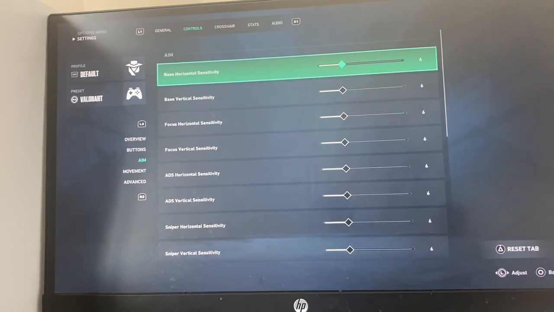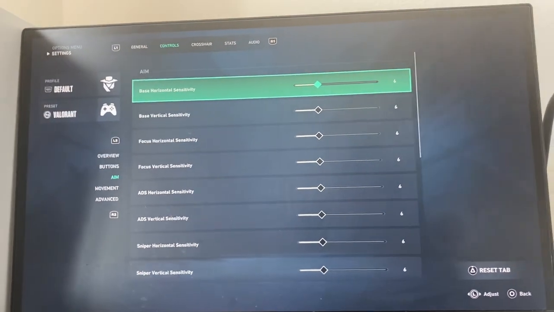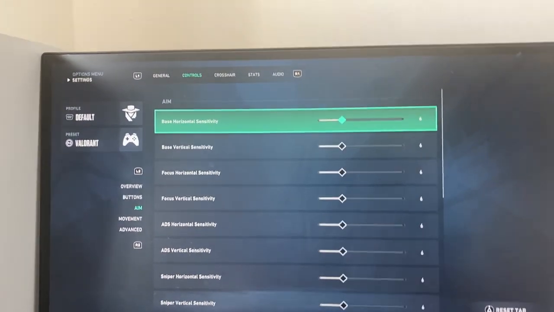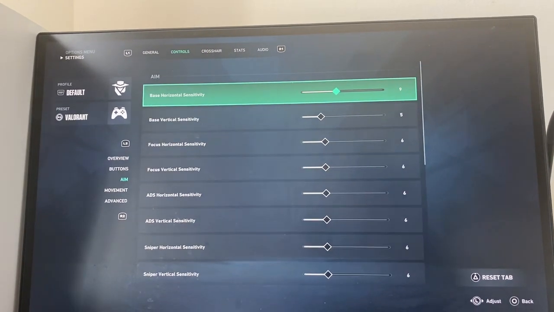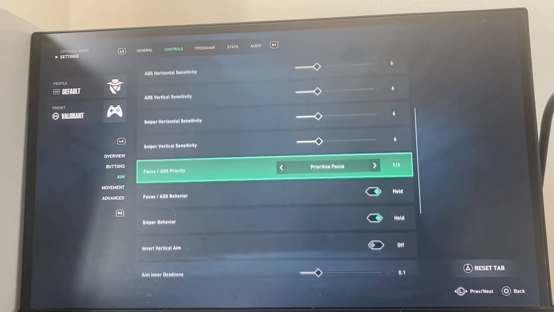For the aim, the higher the sensitivity, the better your movement will most likely be, but the lower the sensitivity, the better your aim will be. So just keep that in mind. Maybe you can go right in the middle, like 8 or 10, which is a perfect mix of both. So I would do that as well.